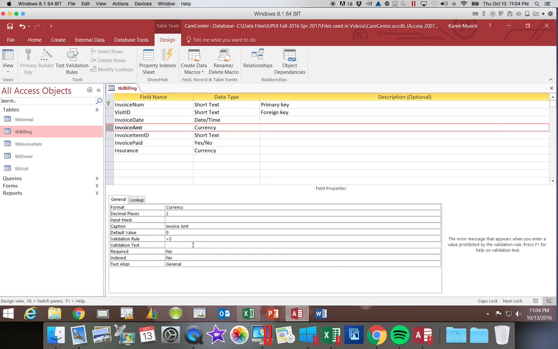Next, I would put text in the validation text. This is going to be the error message that will appear if the rule is violated. So we are going to say invoice amounts must be greater than 5. You want to be very careful with typing on these messages. Especially on exams and homework, typing errors will cause you to lose points.